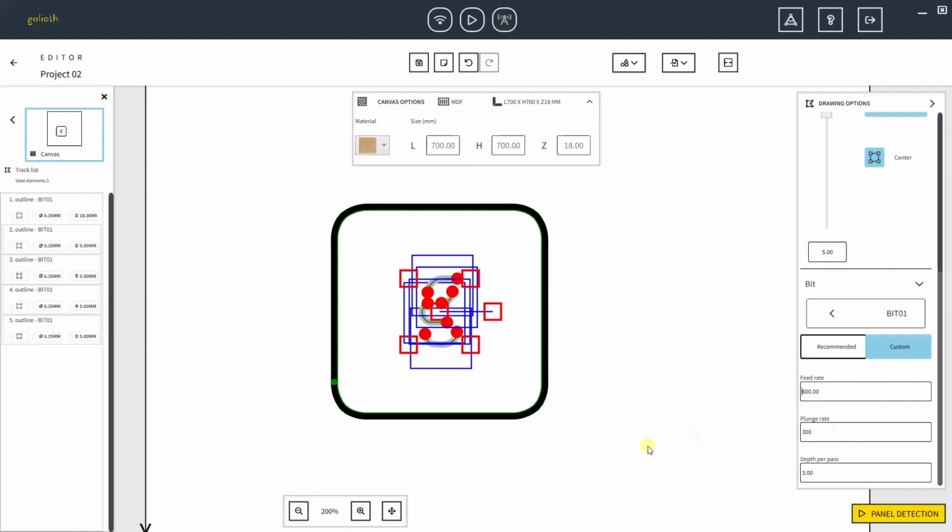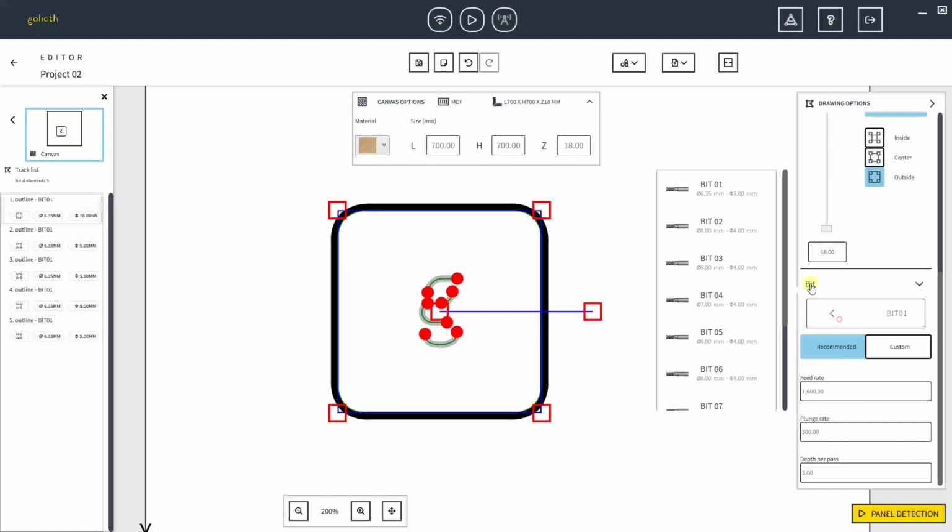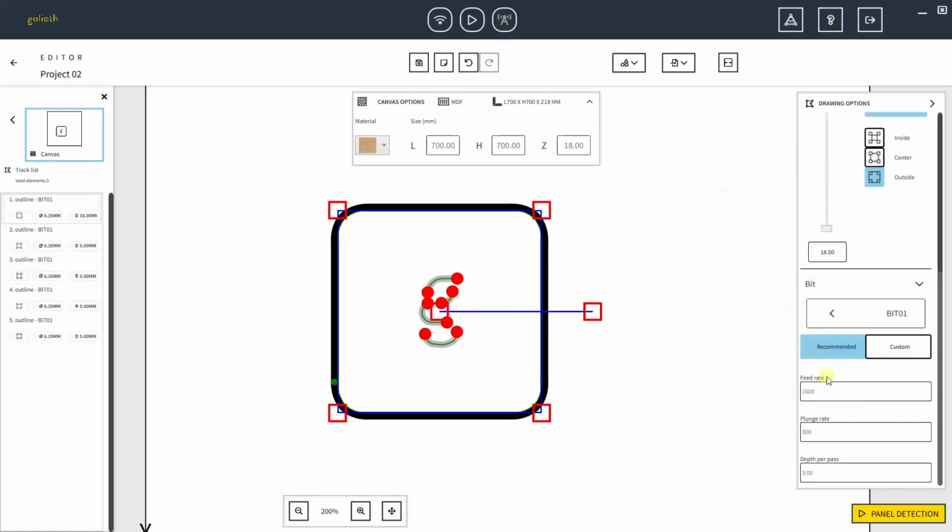Now, on the canvas, select the outside square and proceed in choosing the same bit used for the G engraving as before shown. Check that the set feed rate for the bit is equal to 1600, that the plunge rate is 300 and that the depth per pass is 3 mm. If this is not the case, click on Custom and set the parameters to the same here shown for the square cut. In the track list, you can now see the specifications for each path.